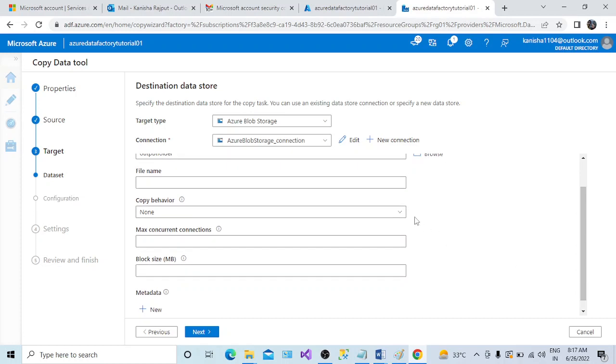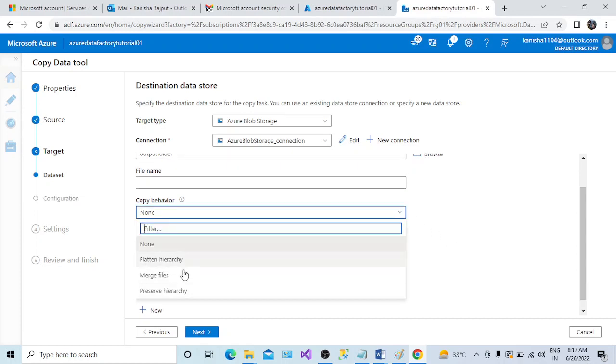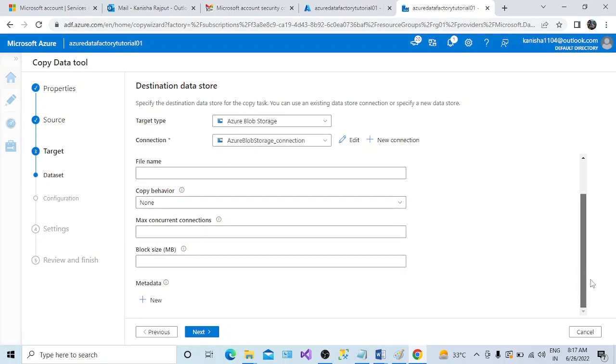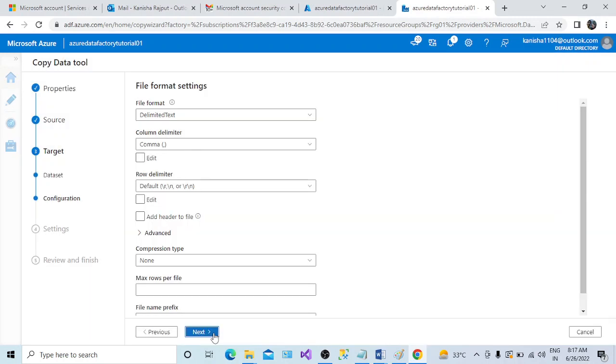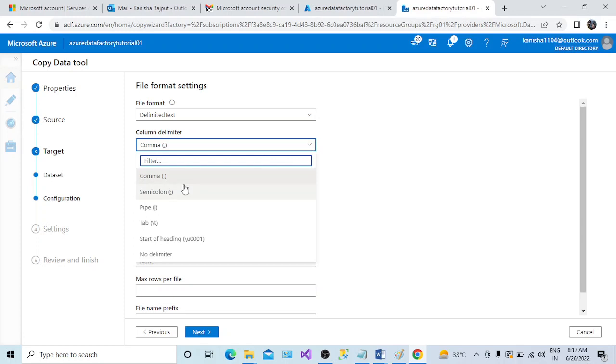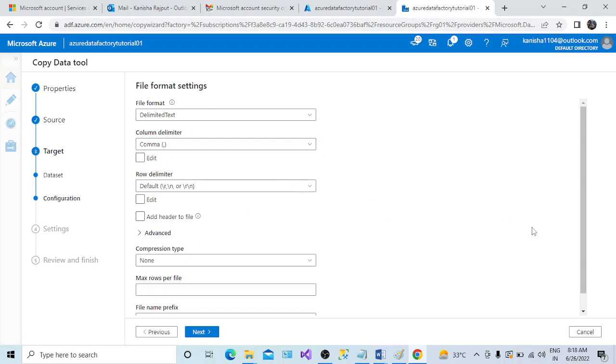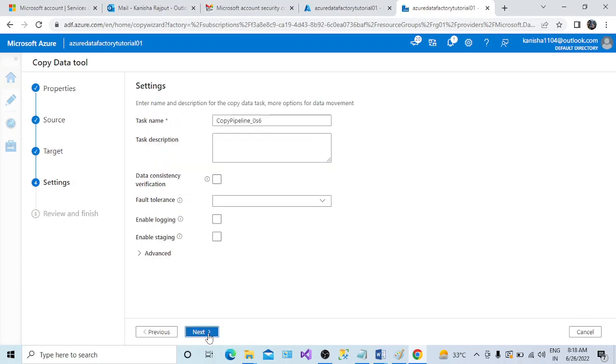Okay, if you see copy behavior, we have these many options for the copy behavior. I will create a separate session to show what copy behaviors we can choose. For now I can choose none. Now this is the file format. If you wanted to pull the data from a CSV file and dump it into some other file format, then you can change it. The source file is comma separated, and if you wanted to load the data into the destination in the semicolon format, then you can choose this as well. I'll keep it the same for now and click on next.